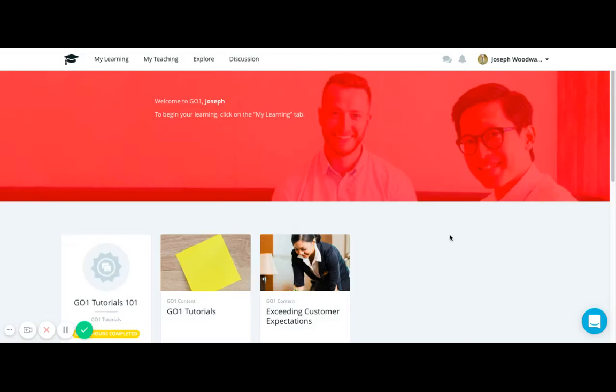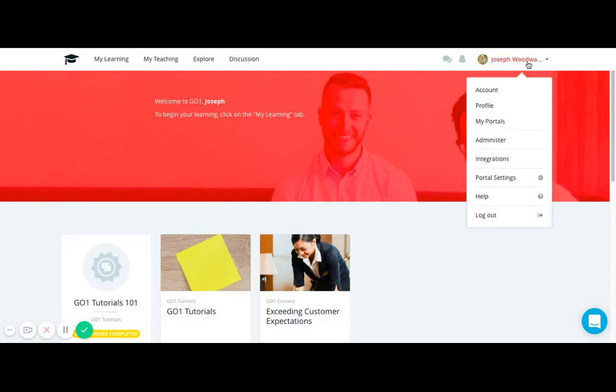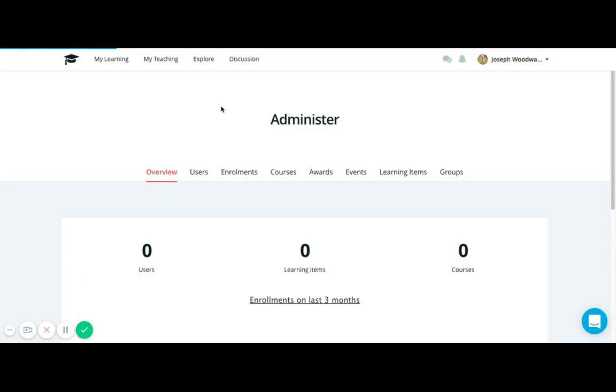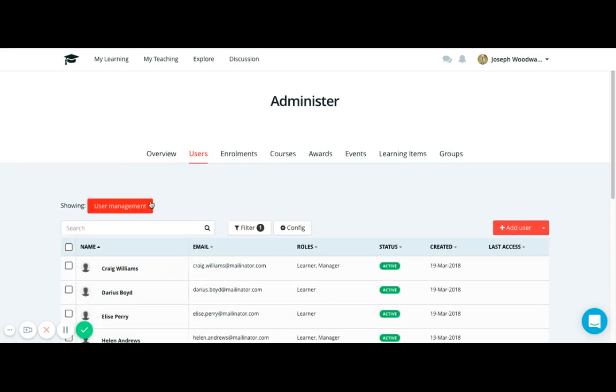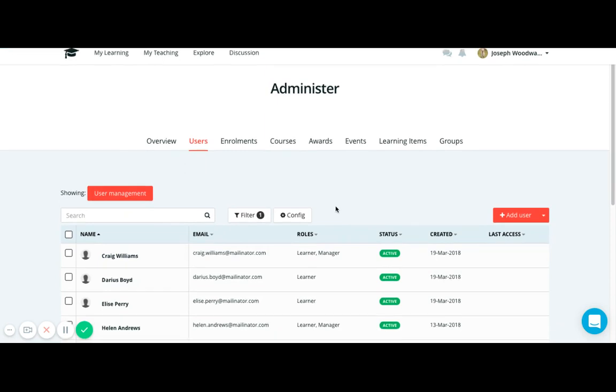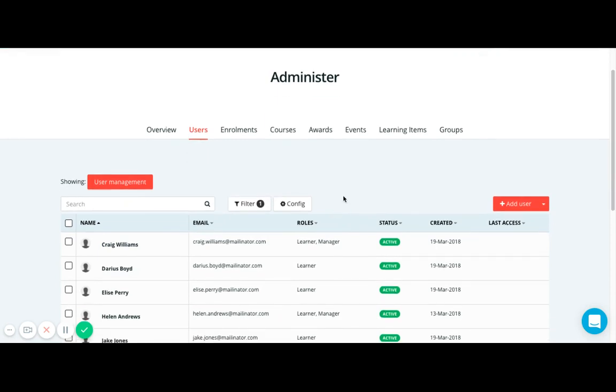To begin reporting, we click on our name and we go to Administer. And this will provide you with various tabs which can be used for reporting purposes. So for example, if we go into Users, we can report on the list of users which are currently active and inactive in the portal.